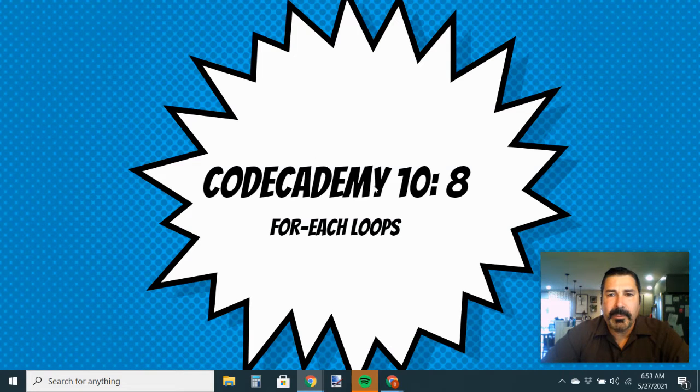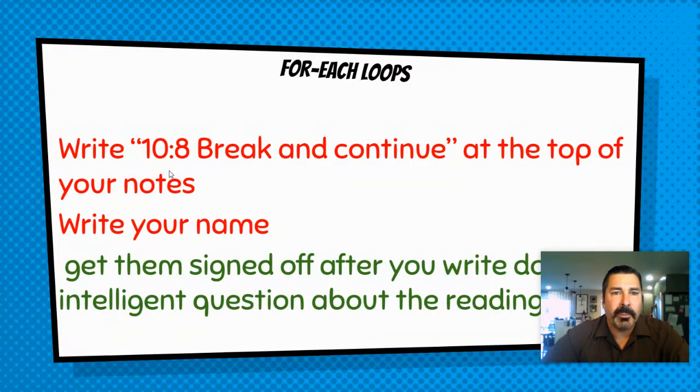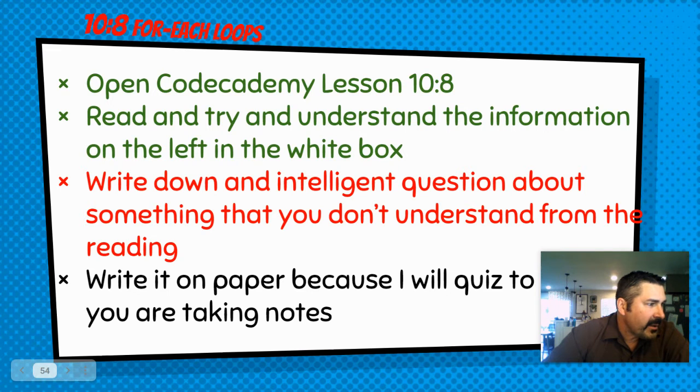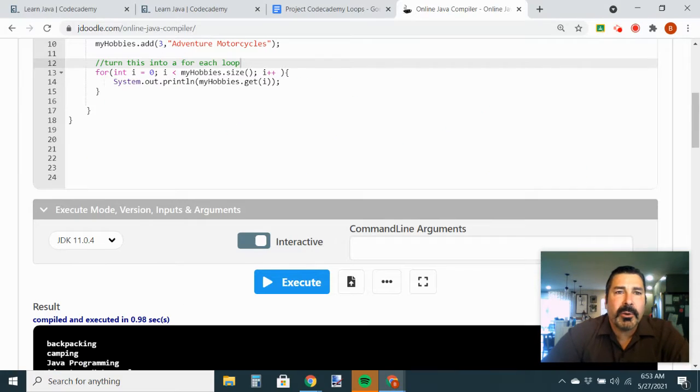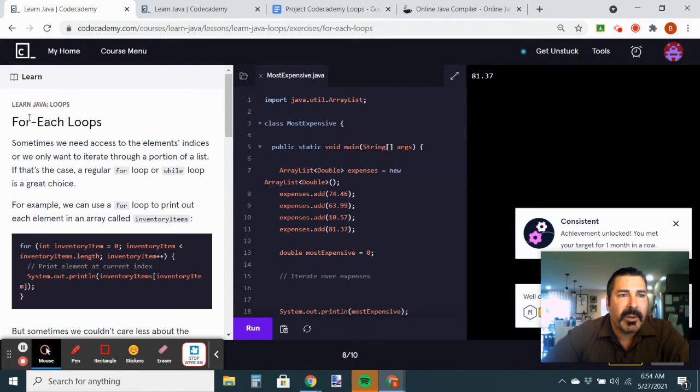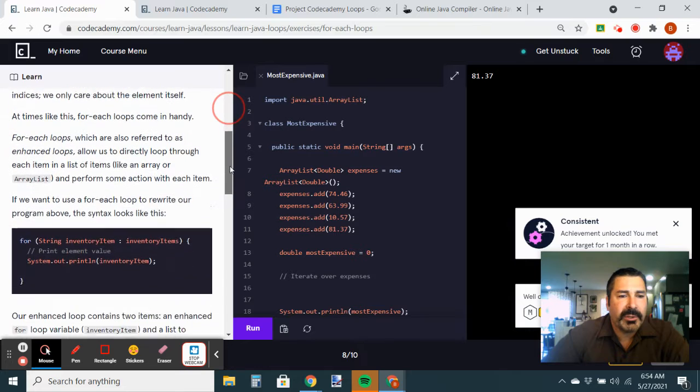We're going to do CodeAcademy Lesson 10, Part 8. We're going to learn a for each loop. Make sure you write this down at the top of your notes and put your name at the top of your notes. And then I want you to ask an intelligent question before you try to get these things signed off. Speaking of intelligent question, make sure you come over here. It should be CodeAcademy Lesson 10, Part 8 for each loop. So read everything over here and write down your intelligent question.